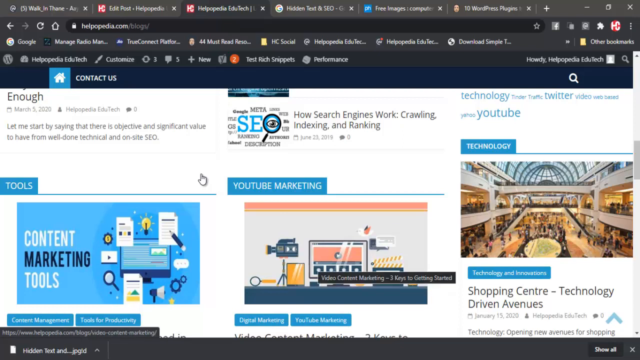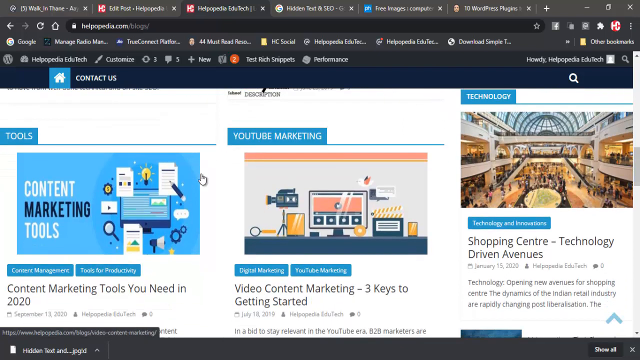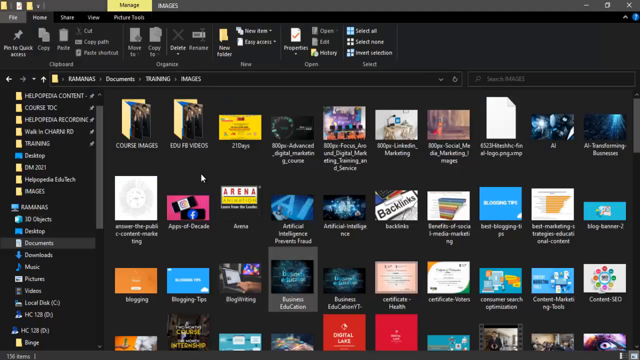Now if one is big and one is small, then it will take a bigger space over here, and this will be like this. So it does not look uniform. For that reason we need to make all the images uniform. So I'll just search for our image.